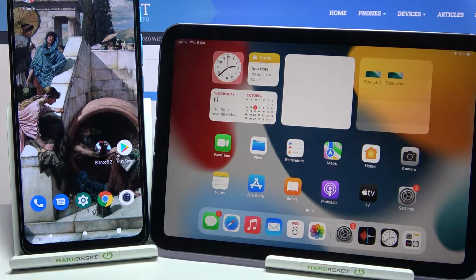Hi! Today I would like to show you how you can transfer files from Motorola device to iPad mini 2021.